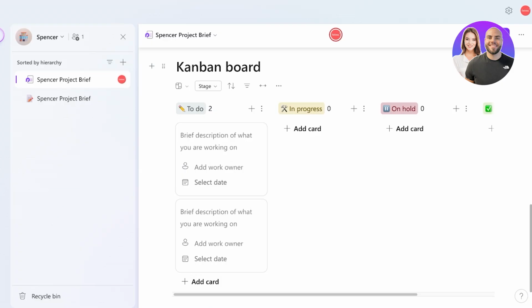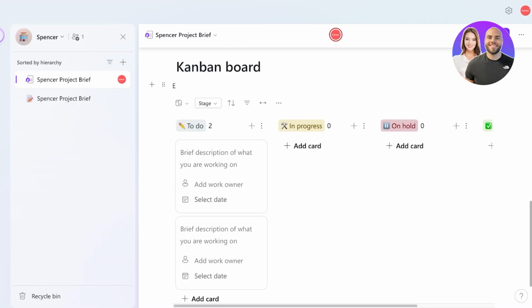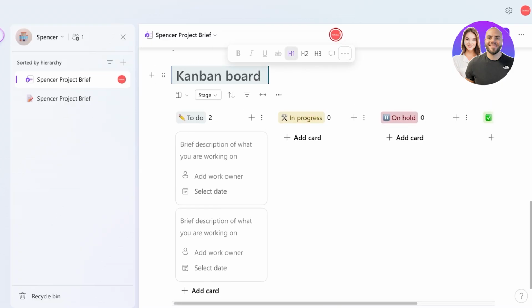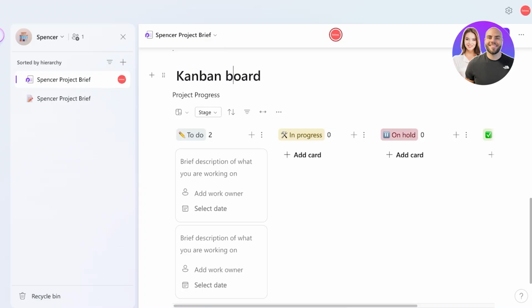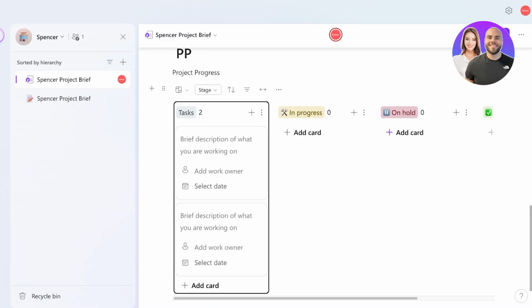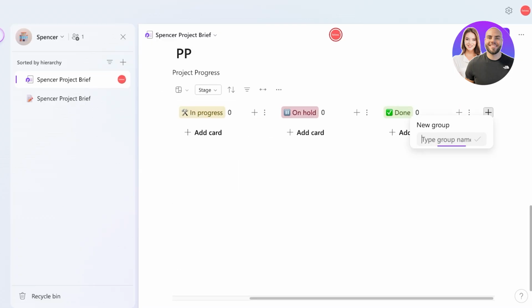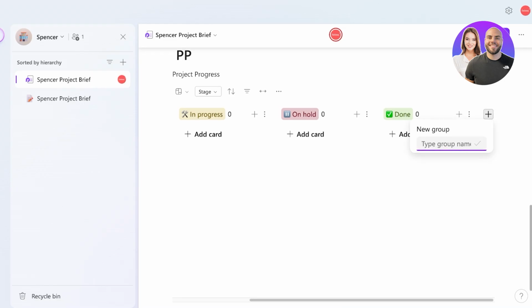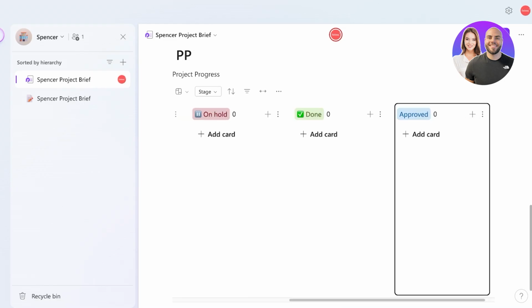You guys can see a Kanban board has multiple stages. Now, instead of naming this Kanban board, I'm going to add project progress as the main title for this. And after that, I can change the stages. I can just click on this over here, and I can change the stages that are present within each one of these tasks. So instead of just having it called to do, I'm going to change it into tasks in progress, on hold. Then it says done. And then I can add another type of group, which is approved. So if the completed task has been approved, another status has been added.